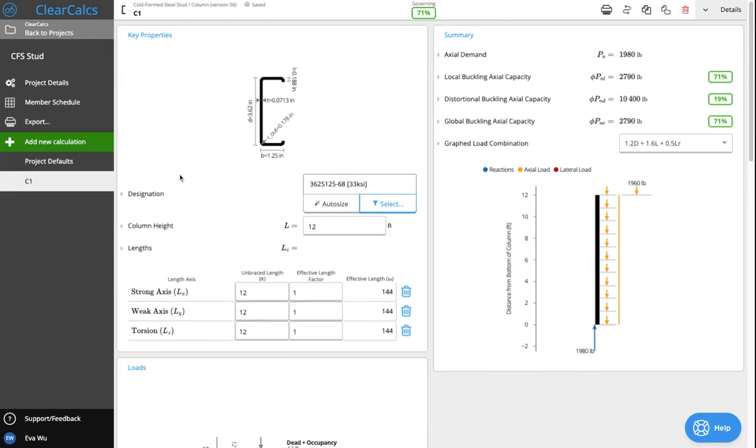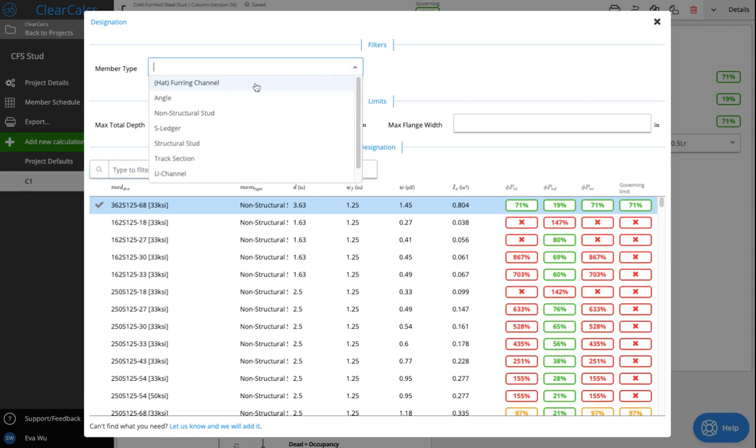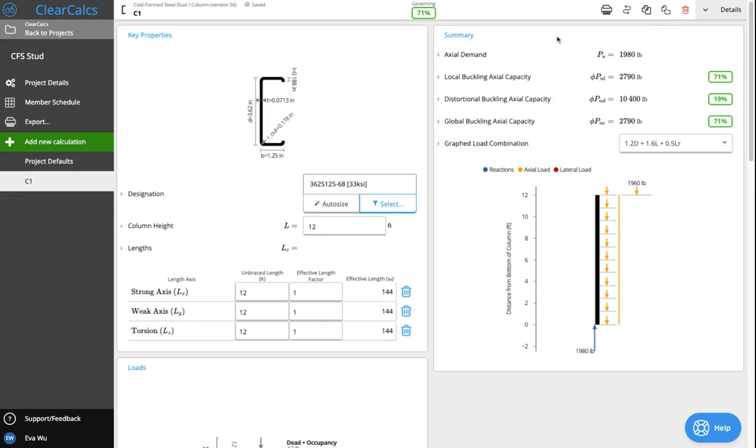So here we can find the geometry inputs. Under designation, you can pick the member type, from furring channel to angle, non-structural stud, structural stud, track section, U-channel, or Z-purlin. And of course, if there is a section you're looking for but can't find, feel free to reach out to our support team and we'll be happy to make a section request and get that on the template for you.